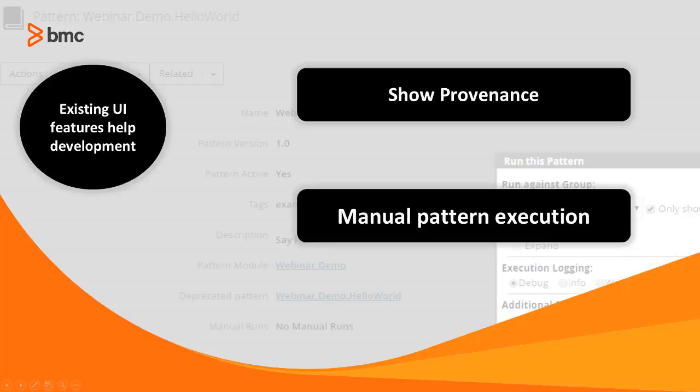So first of all, to fill in some of those details, I just thought it would be useful to talk about some of the existing features of Discovery that you can use as you're developing your pattern that's going to trigger on external events. There's a couple of features here: provenance and manual pattern execution. What do these terms mean? What does provenance mean, first of all?